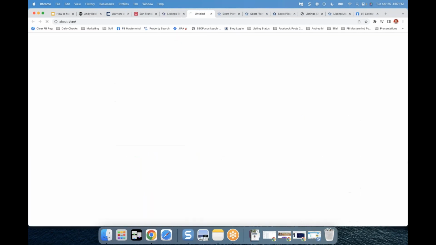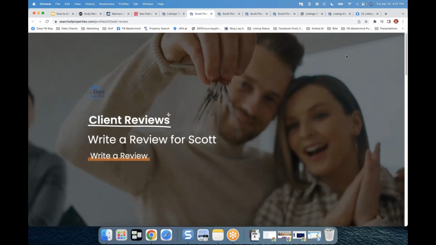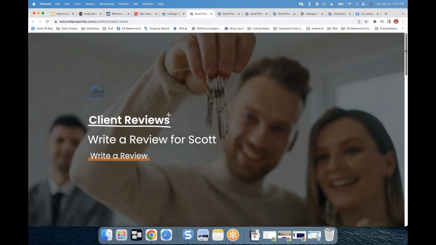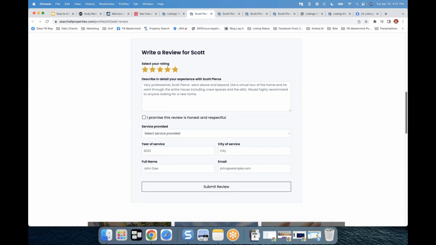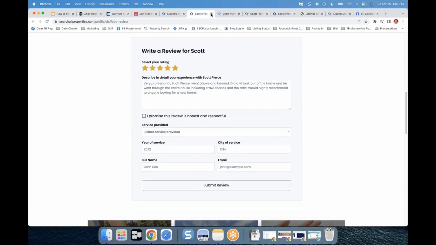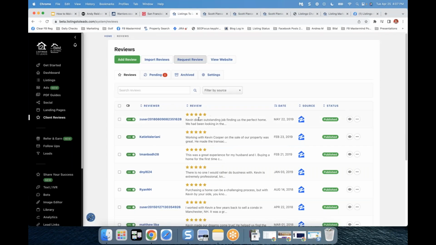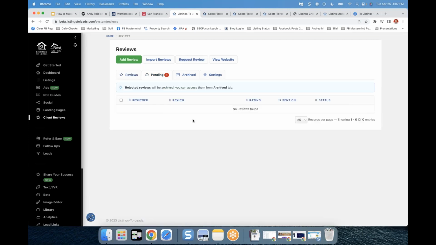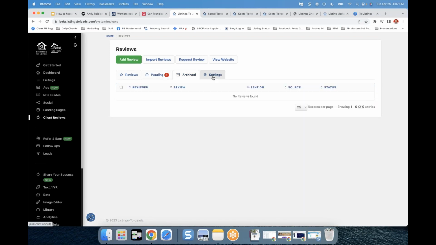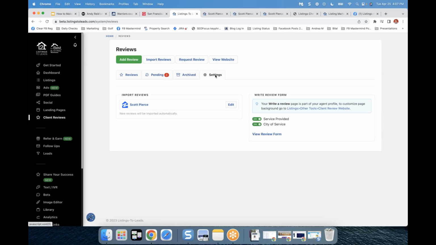I can request a review. So this is my review request form I can send to people, and then they can leave a review for me. And what happens is when someone does leave a review for me on that page, it'll populate right here. I think it'll be pending, or it won't publish, but you'll have the ability to come in here and review it, approve it or not approve it. I've got archived reviews, and some settings right here.